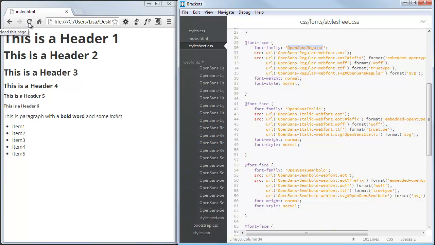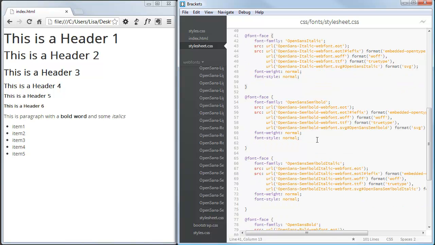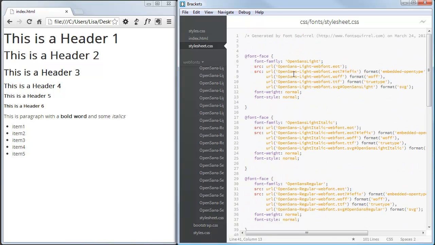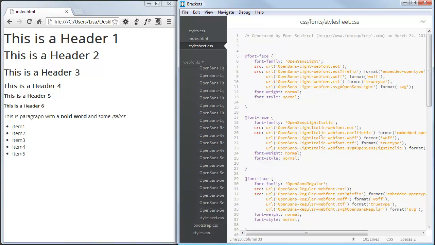Okay, so now if I refresh, look at this page and pay attention to the headers. Notice that the bold looks totally different. The body text looks fine, but the bold looks odd and the italics look terrible. This is the browser trying to make its own version of bold and italics because it does not have a definition of bold and italics. Well, it actually does have a definition of the bold and italics, but unfortunately, the font family was defined with a different name. Open Sans Light, Open Sans Light Italic, Open Sans Italic, etc. So we need to fix this.